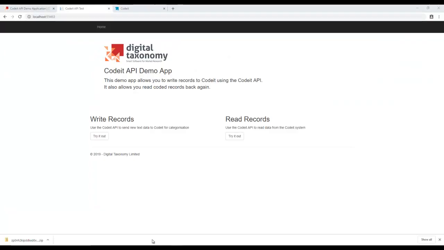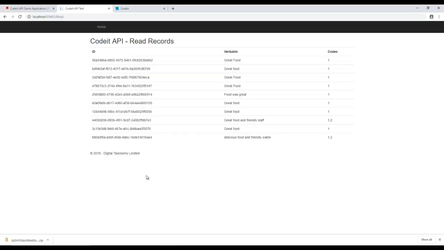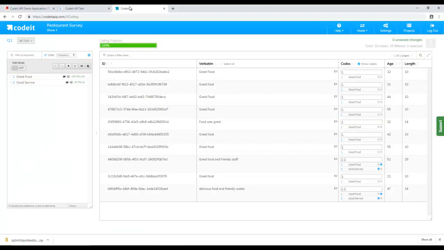Okay, so let's try that again with a slightly different example. Imagine we say delicious food and friendly waiter. Pick a random age here, 47. When the web app has written that data to Codeit, it returns back to the read records page again, and we can see our verbatim is appearing here and has been coded as code 1 and 2. Again, we can go back to Codeit here and confirm that that's the same on both sides. So again, delicious food and friendly waiter has been coded as great food and good service.